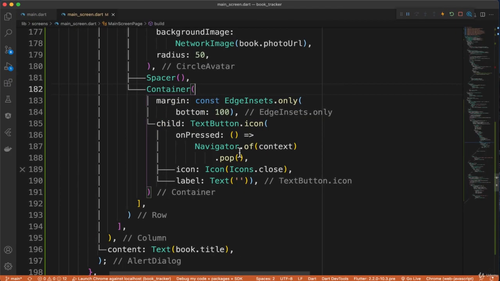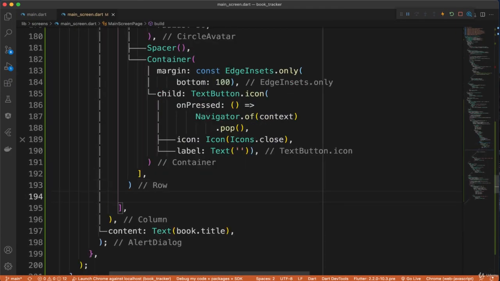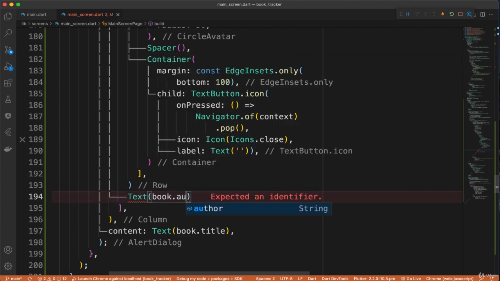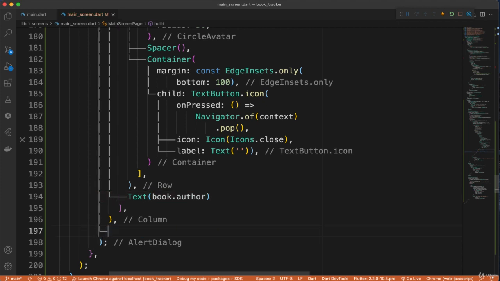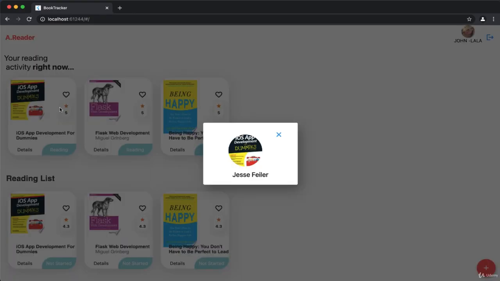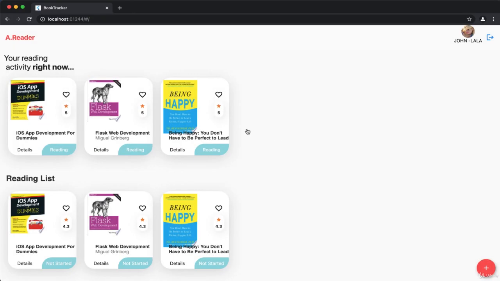Okay, next let's just go ahead and add the text here. The last thing we're going to do right now. Row ends, I'm going to add a text. I'm going to pass book author like this. And I'm going to get rid of that because we won't do anything for now. In fact, later we're going to add a form here. Okay, let's test. And there we go. All right, it's working fine.